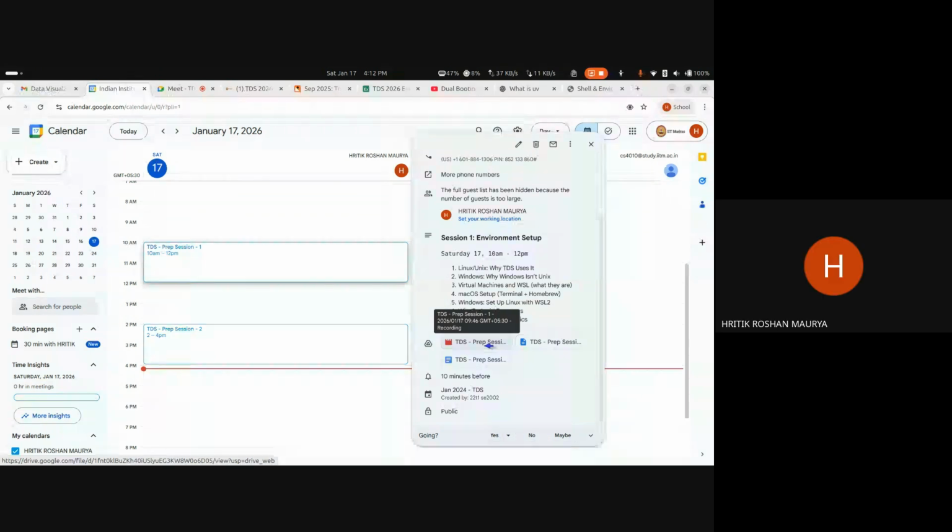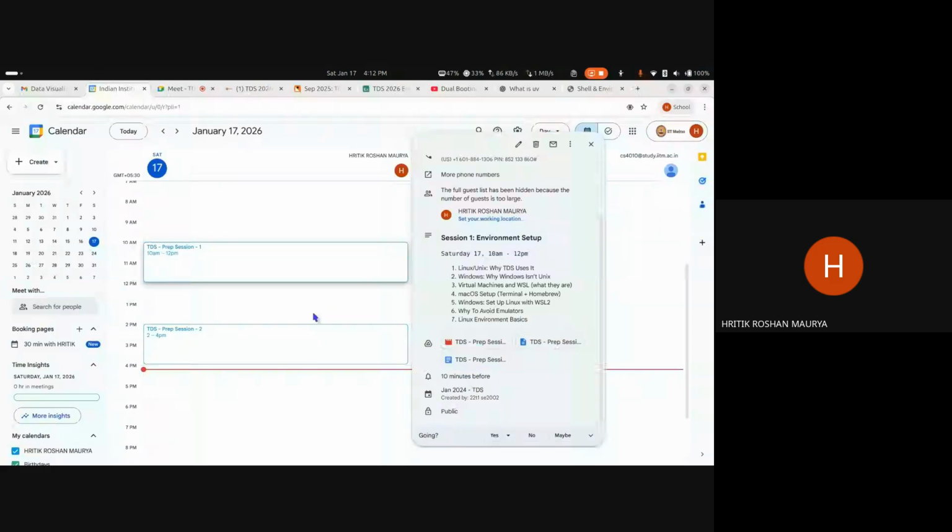Every time, for all the sessions, if the session is recorded, it will be saved in Google Drive, and here you can find that link. Sometimes it becomes inaccessible. If it is inaccessible, it means we have manually done that, so there might be some issue with that video. Otherwise, you will always be able to see the recording here. This is the first thing.